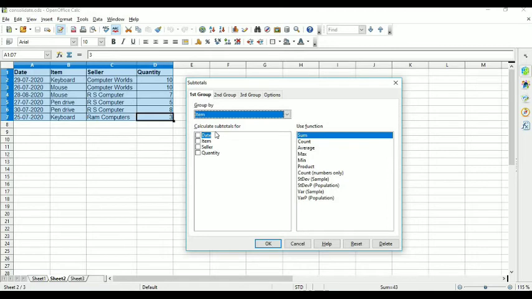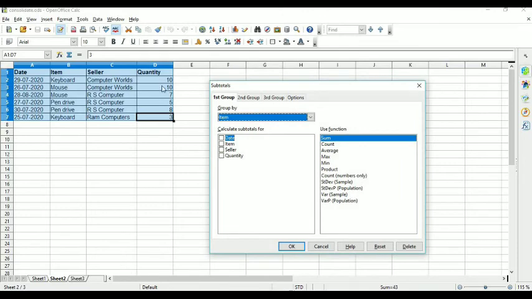Then next option is calculate subtotal for. Here I want to calculate subtotal on the basis of quantity. So select the quantity option and which function you want to apply. So here I want to apply basic function that is called sum. So many functions are available like sum, count, average, max, min. But here I want to apply sum. Select the sum function and then click on OK button.